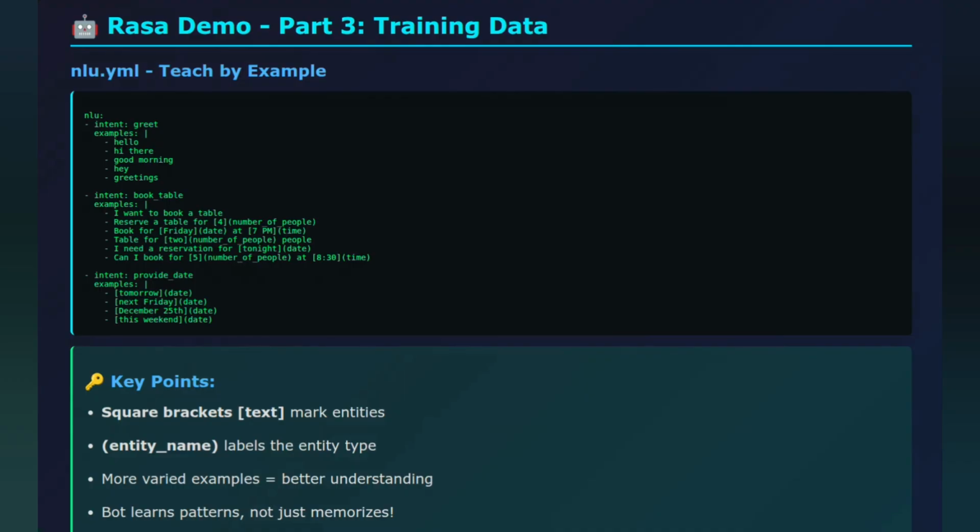For the book a table intent, we provide examples with entities marked. We use square brackets and parentheses notation. For instance, I want to book a table for 4 people on Friday at 7 p.m. The bot learns from these examples. When a user says something similar, it recognizes the intent and extracts the entities automatically.